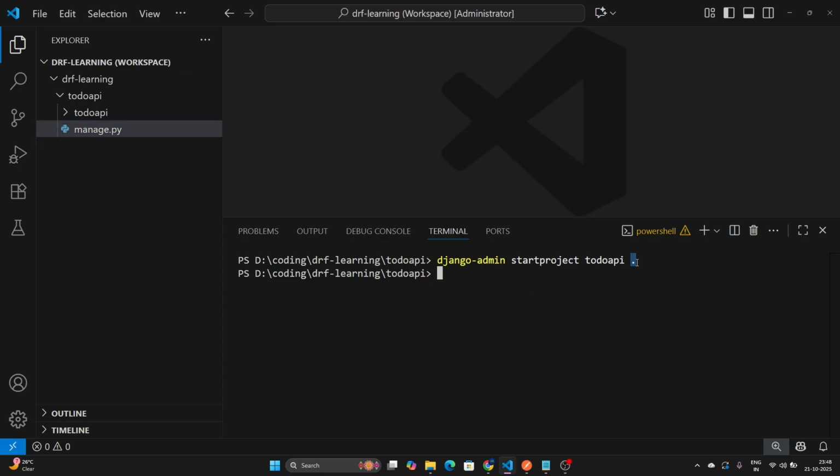If you do not include this dot, it will actually create this folder Todo API, inside which it will again create this Todo API and the manage.py file. So we already had this folder, right? Now we have our project configurations ready. We have our initial setup of the project.